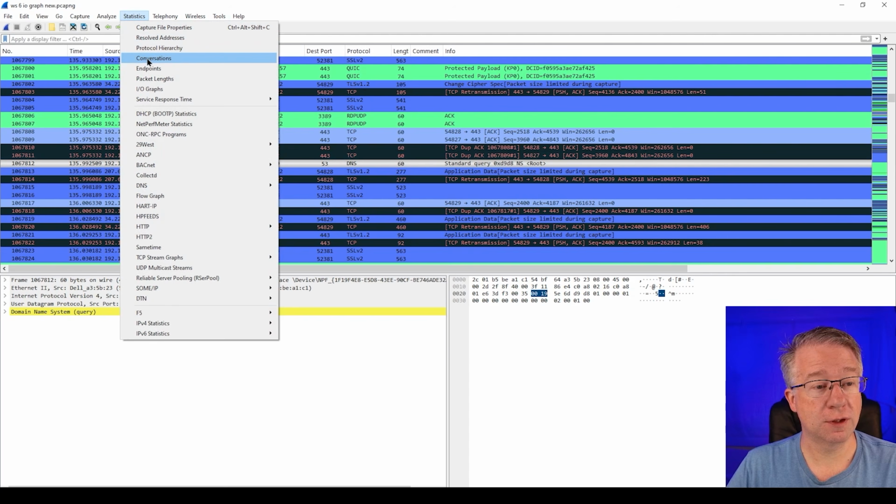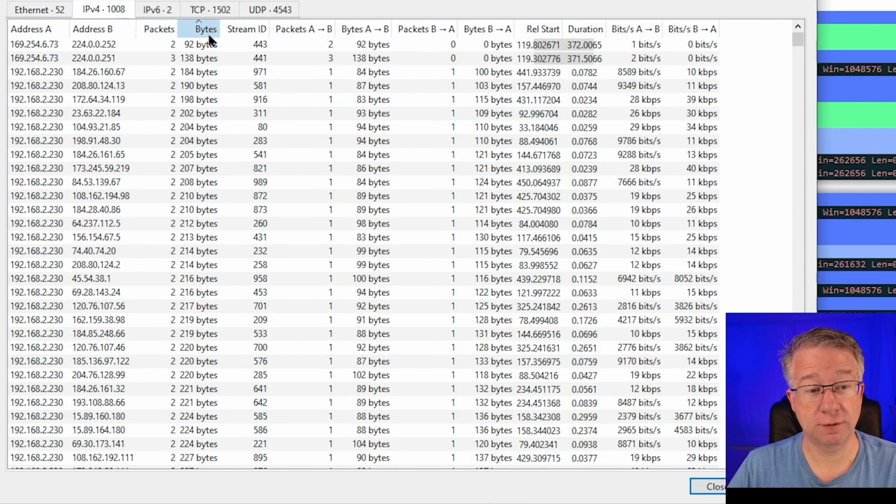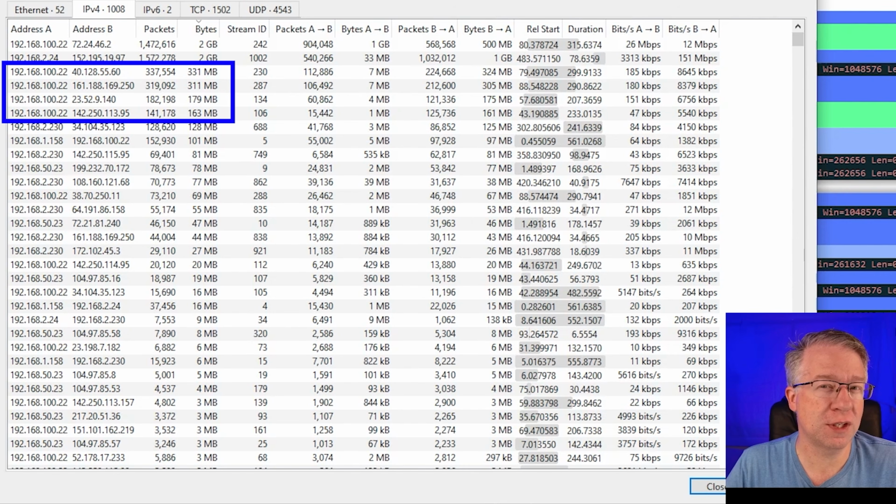Now that we see the traffic patterns, let's find out who's behind the data flows. Statistics Conversations will give us chat totals between devices, and Statistics Endpoints will give us totals per device. We open up Statistics Conversations, then click on the IPv4 tab and sort by bytes. Here we spot two suspects, 192.168.100.22 and 192.168.2.24. They both send about 2 gig worth of data, but it looks like 100.22 sent a bit more.